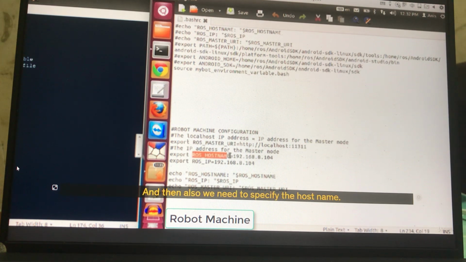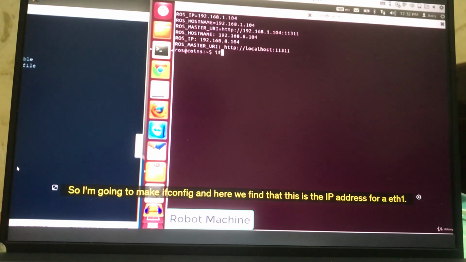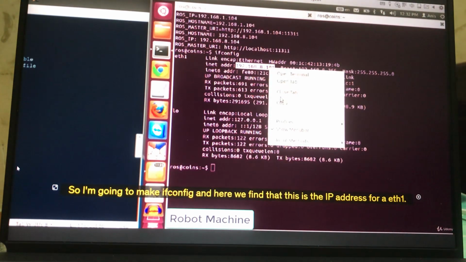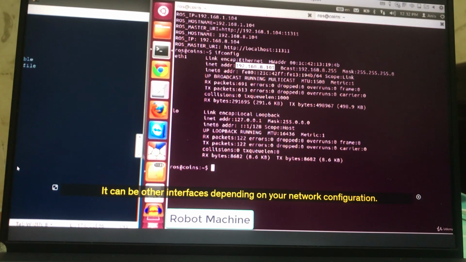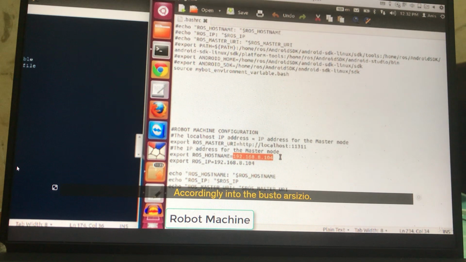And then we also need to specify the ROS hostname. These are environment variables related to the ROS environment. So for ROS hostname, here we put the IP address. So we need to find what the IP address of the robot is first. I'm going to run ifconfig, and here we find that this is the IP address for eth1. It can be other interfaces depending on your network configuration. When you find the IP address here, you have to change it accordingly in the bashrc.